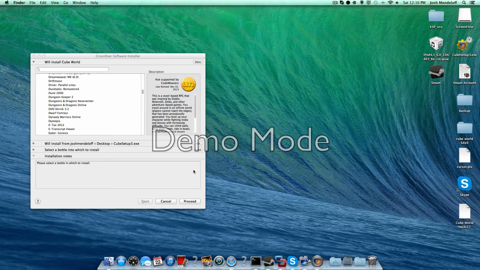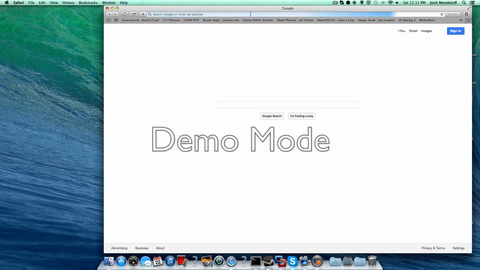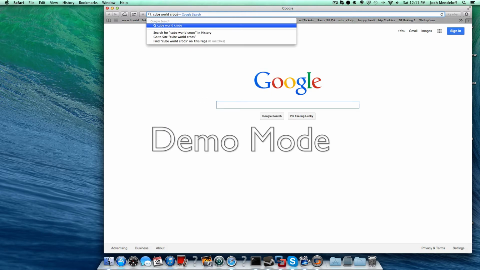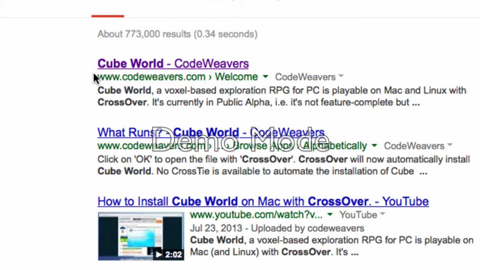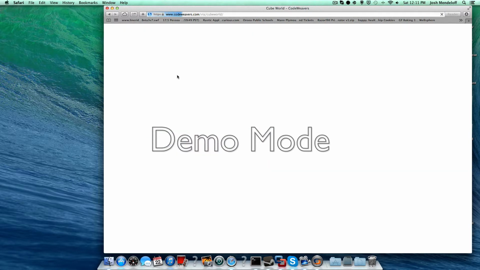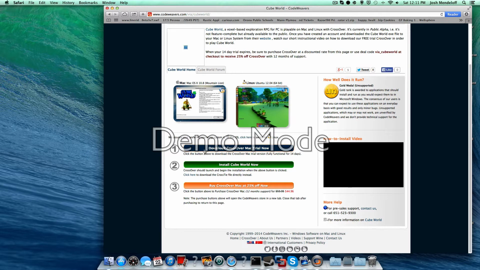Okay, so, or no, sorry guys, I forgot one more thing. I'm very sorry. Okay, type in Cube World Crossover, and then just select this one, www.codeweavers.com. Okay, and then just click the CodeWeavers link, and then you can download the trial, but I already showed you how to, so just click install Cube World now.